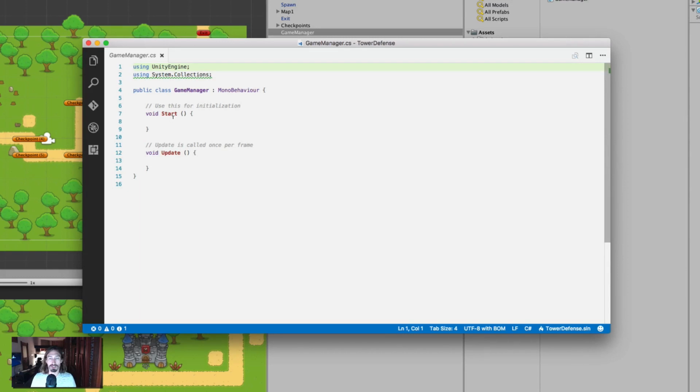C# file. You're always going to have this void Start, which is called once when the game manager instance is created. And then Update is called once per frame. So if it's like 60 hertz or 60 frames per second, that means it's called 60 times in a second. It's a lot. All right, so let's think about some things this game manager needs to control.